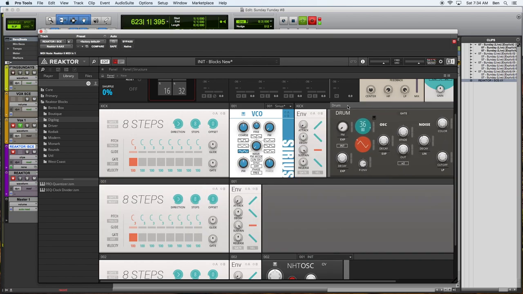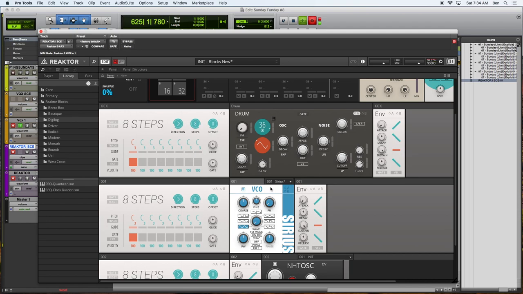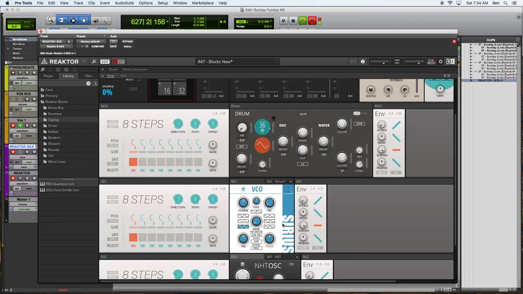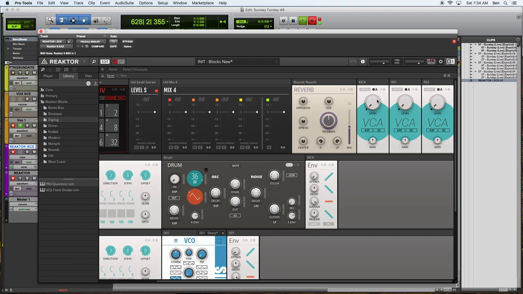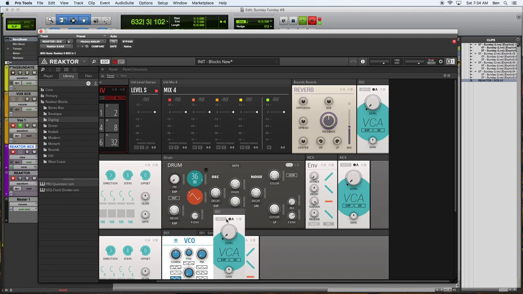This actually needs to go here, and this actually needs to go here. There we go. Now we're getting closer, ladies and gentlemen. And I think our VCA can live in the lane, can live in the pocket.